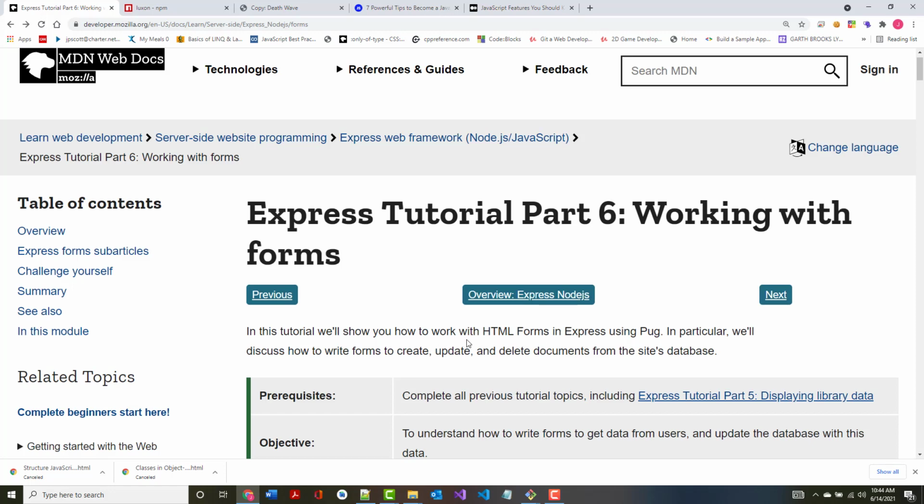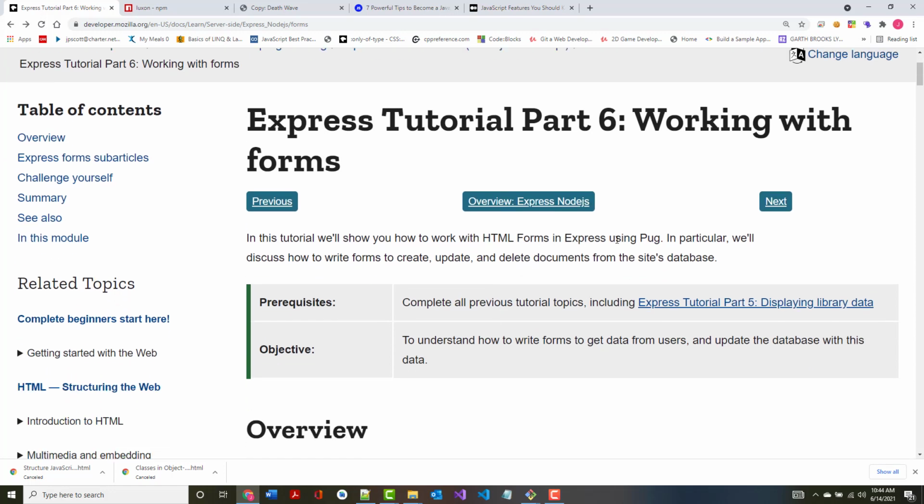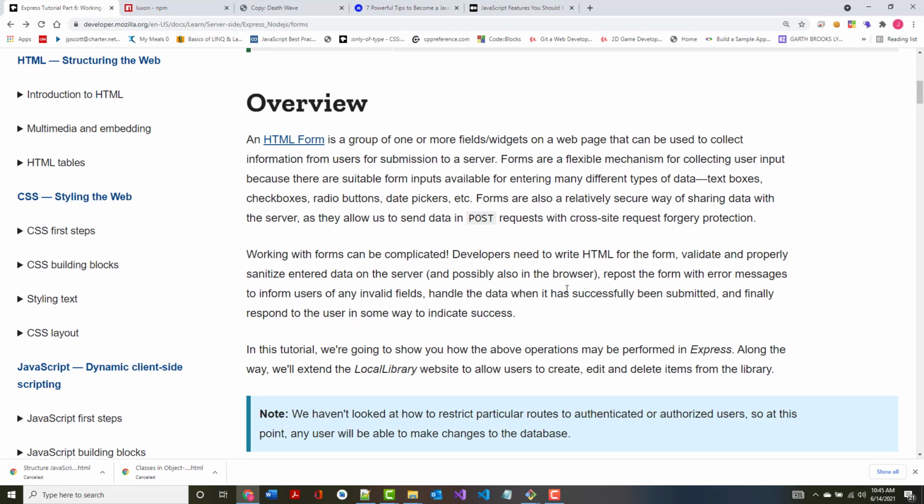In this tutorial, we'll show you how to work with HTML forms and Express using Pug. In particular, we'll discuss how to write forms to create, update, and delete documents. So the C, U, and D part of CRUD from the site's database.